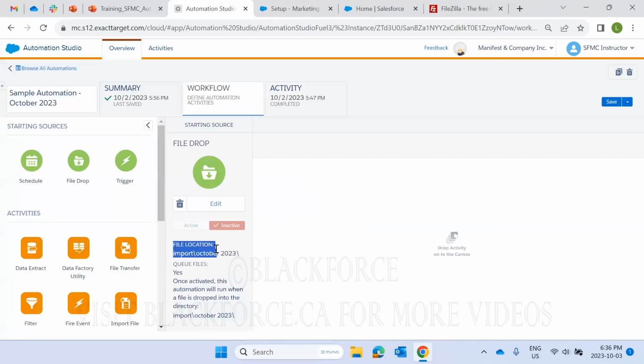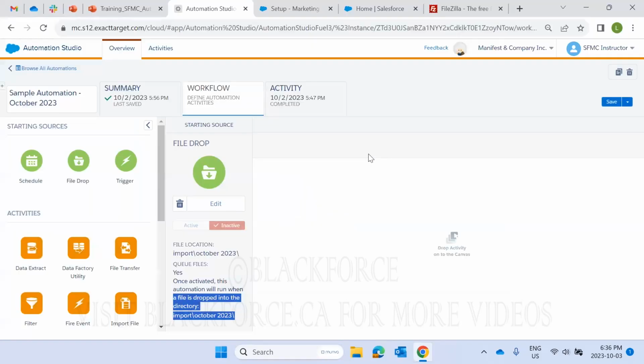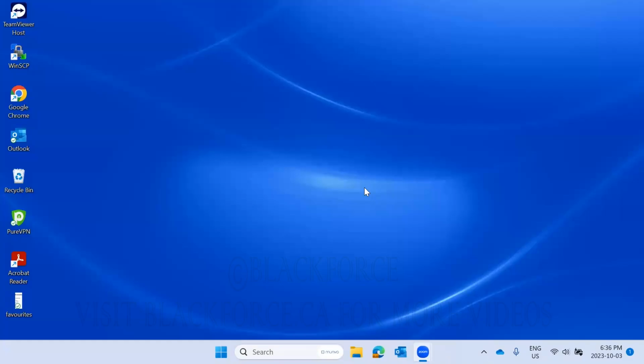All right, so you see here, file location is import/October 2023. So once we activate this automation, it will run whenever a file is dropped into this folder location in the FTP, which is this place. Okay? Any questions on any of this so far before we proceed?